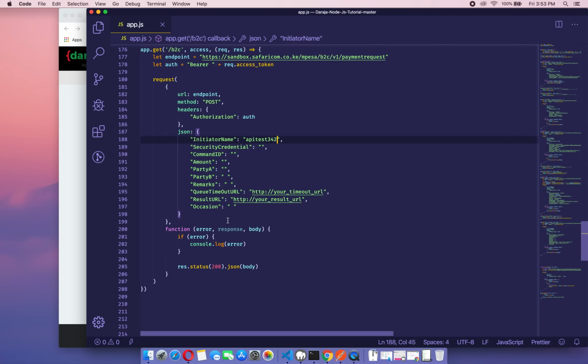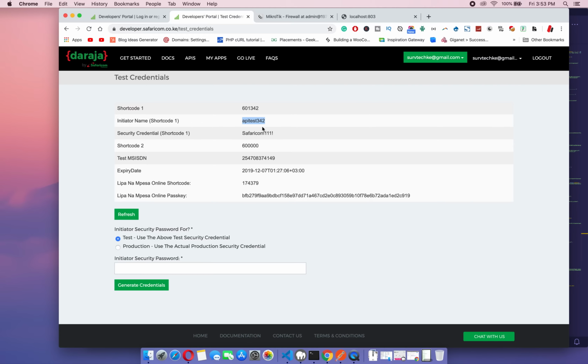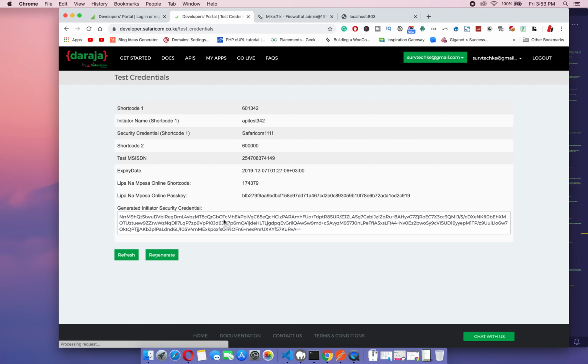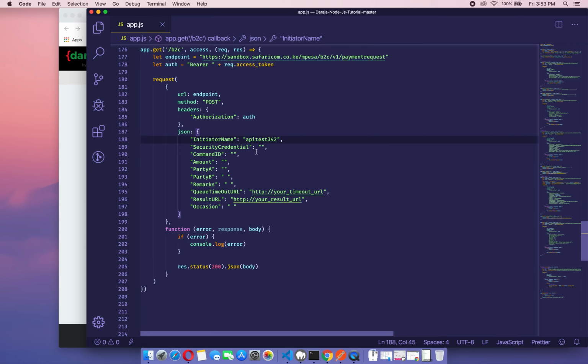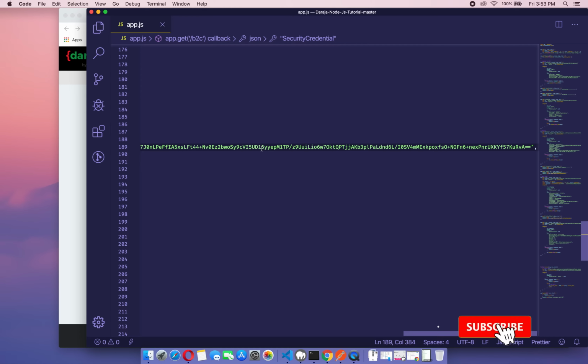Just copy and paste. The security credential is very easy to generate. Just copy the whole of this string, paste it here, and click on generate. Then you copy it, go to security credential and paste it there.